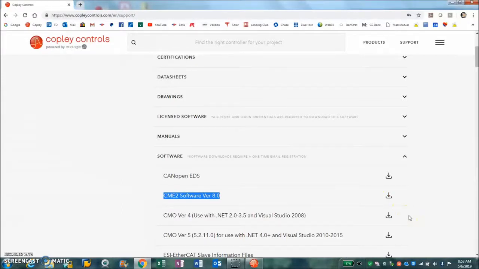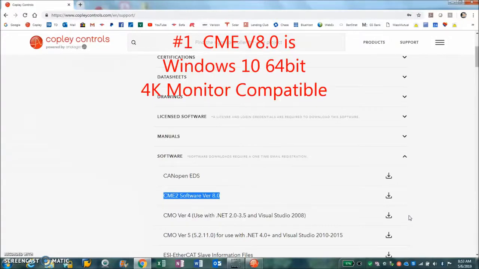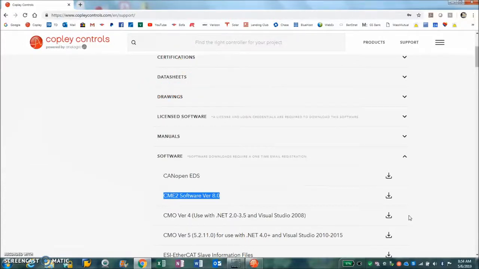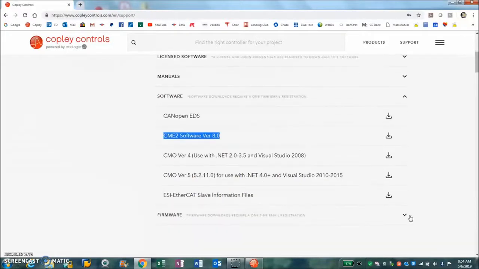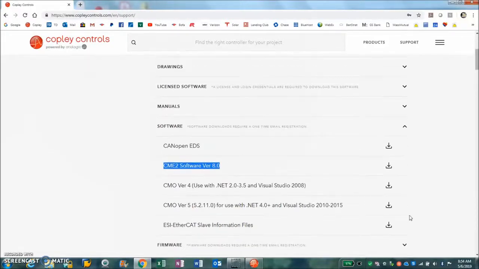One thing to know about CME version 8.0 is it's designed for 64-bit computers, 4K monitors, and Windows 10. It's using the latest Java from Sun Microsystems, which is now owned by Oracle, which maybe in the future they don't like to support so much Java, so it's a little bit more open source.